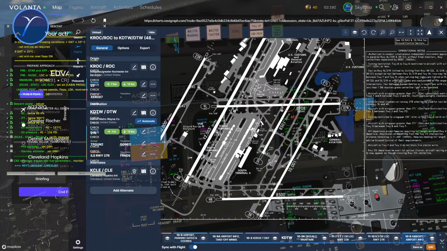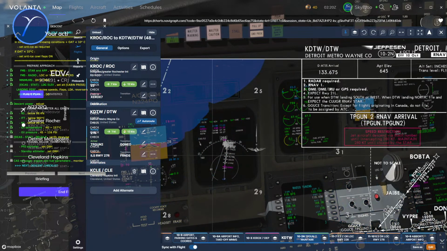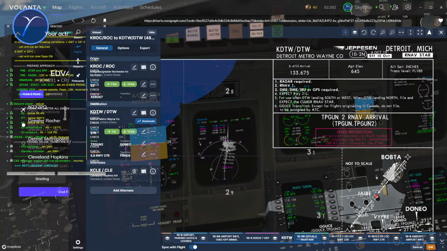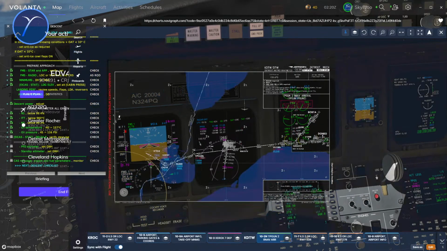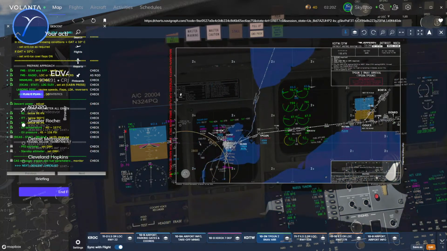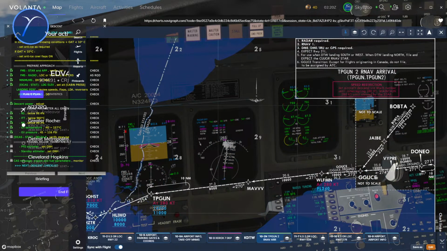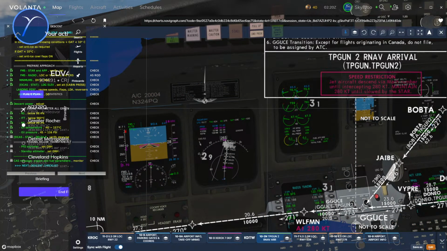So we'll be coming on the Top Gun 2 RNAV arrival, that's chart 10-2 November, effective 10th October 2019 for Detroit Metro, Wayne County, Michigan. Initial level 180, MSA runway 03 threshold 2,800. The speed restriction is going to be a Mach number until intercepting 280 knots.